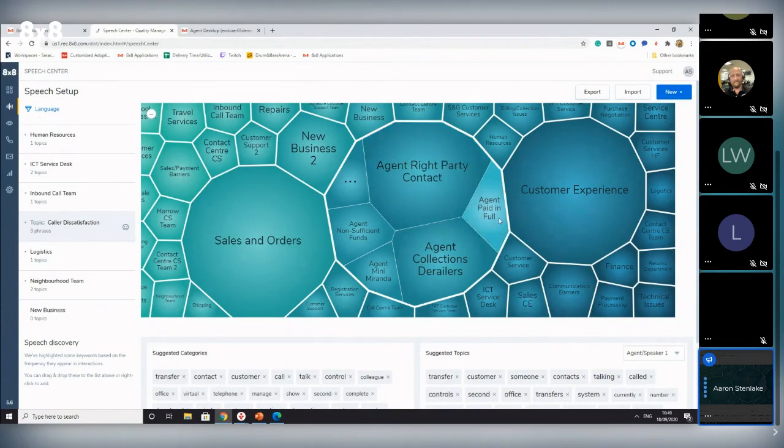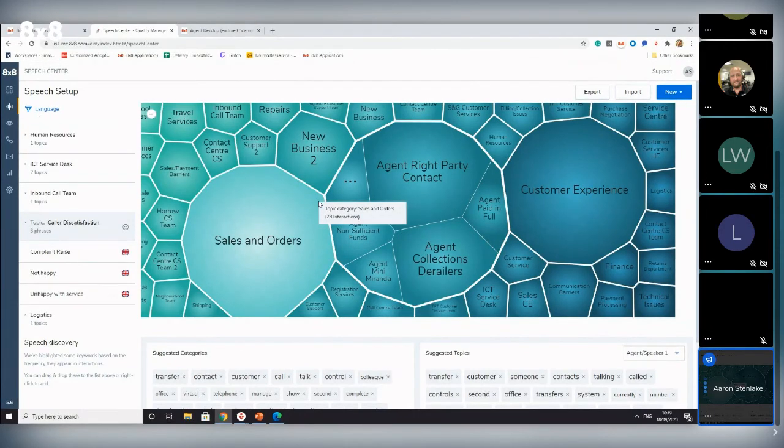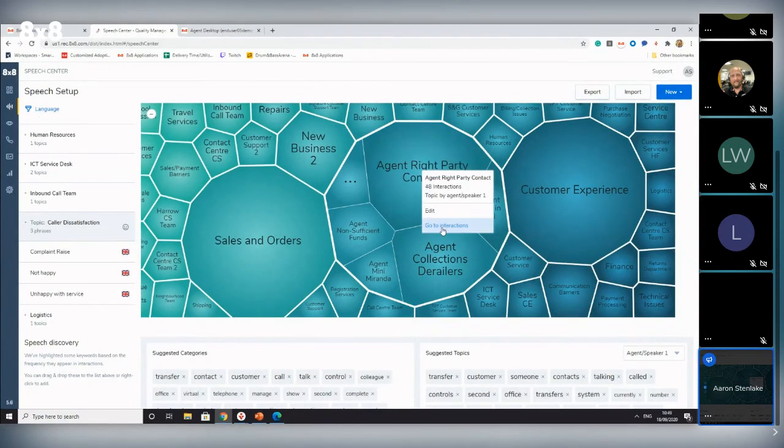So David, visually, can already see that there have been more calls that have detected the phrases within that topic. So really, really useful there. You can visually see just by going into the speech center if there have been any new detections. And then all you have to do to listen back to the calls or find the calls is click on the topic and select go to interactions.